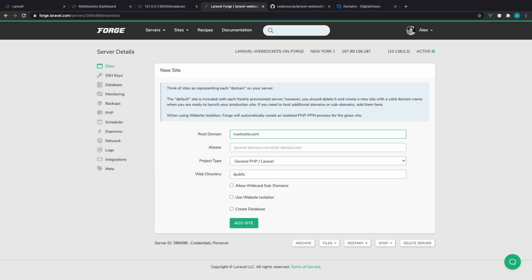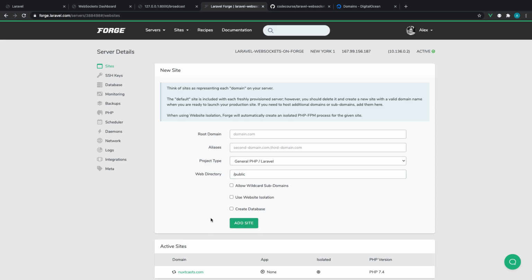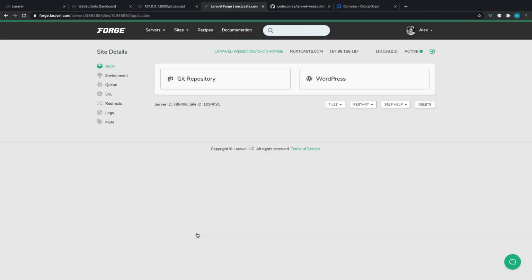Now, the domain name I'm working with here is just one I have hanging around that I registered, nuxcasts.com. So I'm going to enter the root domain just inside of there. The project type stays as general PHP and Laravel. The web directory here can stay as public, and that's pretty much it. So we can just click add site and just wait for that to create, which shouldn't take too long at all.